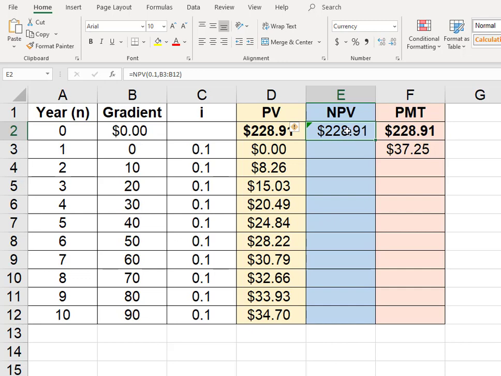Pretty simple. The next one is to find the uniform series that's equivalent to the gradient. And the way we do that is we first find the present value of the gradient, which we've already done. And now we treat that as a P value, and we want to find the equivalent uniform series. And so I'm working on that in this column with the orange background.